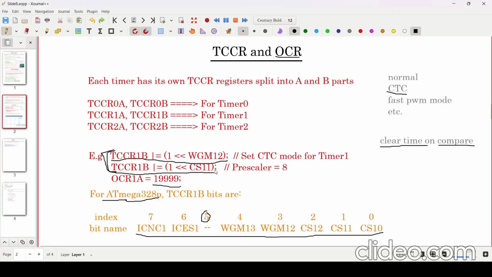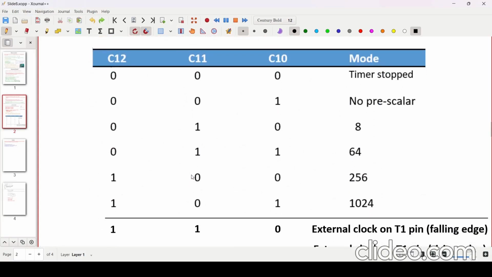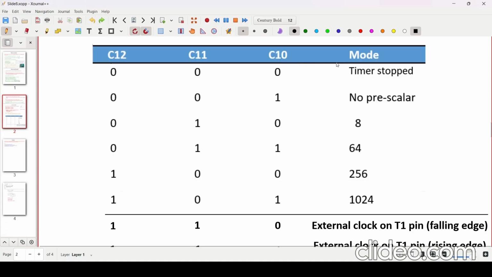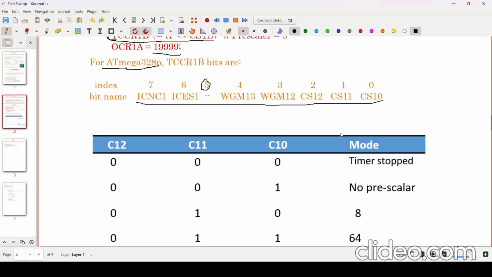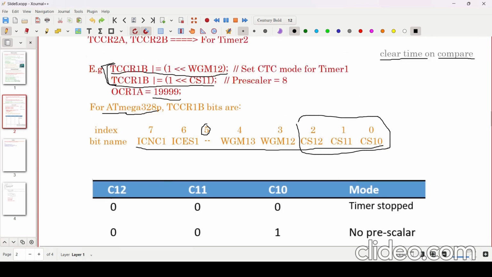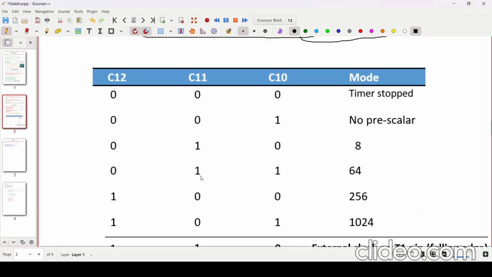Now let us discuss the meaning of the second line, in which we are defining the prescaler value as 8. Before discussing that, I want to show you this table, in which I have given different combinations of the last 3 bits and the corresponding prescaler value. These last 3 bits decide the value of the prescaler of the timer. Suppose the combination is 0, 1, 1, then the prescaler value is 64. If all the bits are 0, then the timer is in stop condition, that means the timer has not been started yet. And if the combination is 0, 0, 1, then the prescaler value is 1. No prescaler means prescaler as 1.